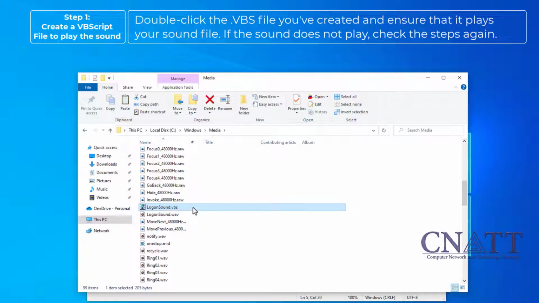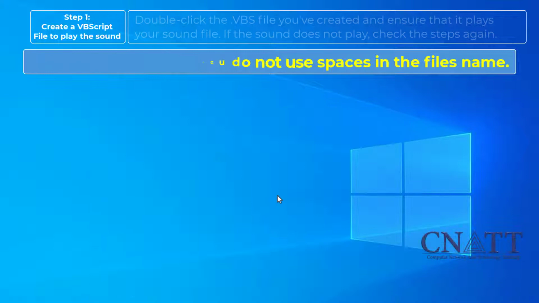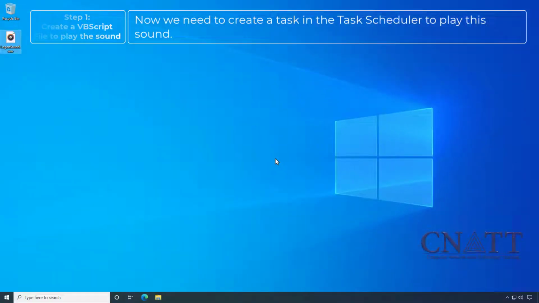If the sound does not play, check the steps again. We recommend that you don't use spaces in the file's name. Now we need to create a task in Task Scheduler to play this sound.